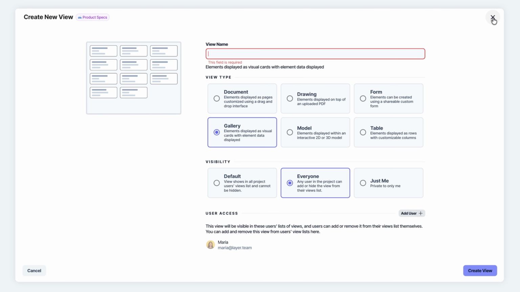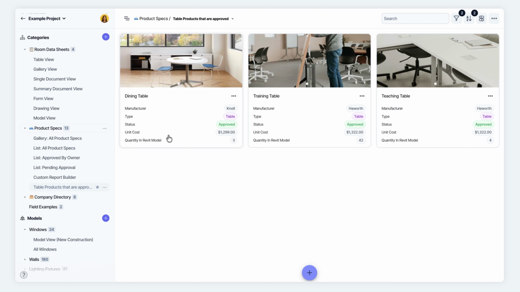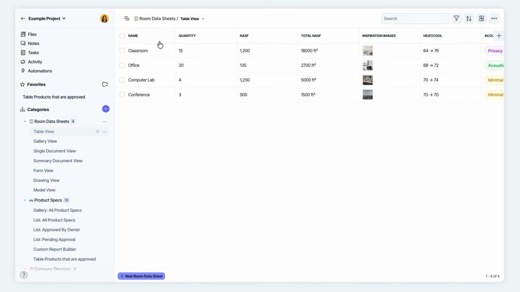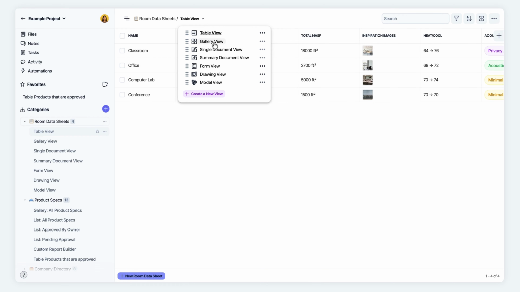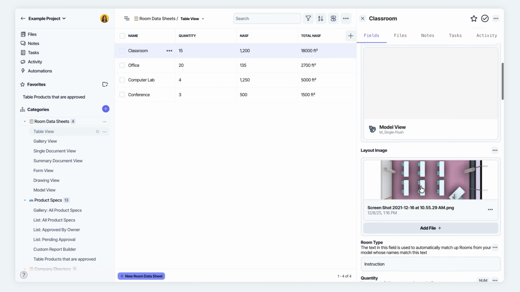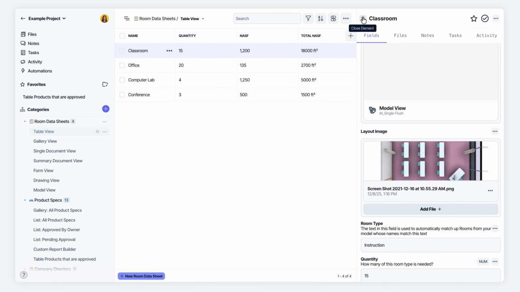options they have. I have some of these preset in another category in this project that I'm going to walk through. So we're going to look at this room datasheets category, and you can see here I've got a view called table view, and then I have a view for gallery view, document views, form view, drawing view, model view. Table view is what we've seen before, and it's just a table layout of each one of these individual items. When I click on it, it's going to open up the item in this sidebar.